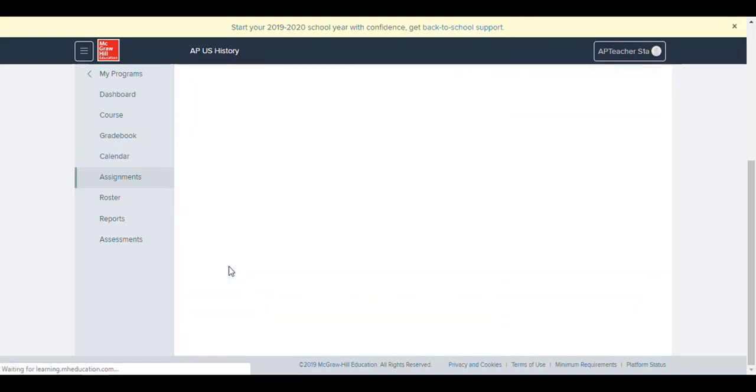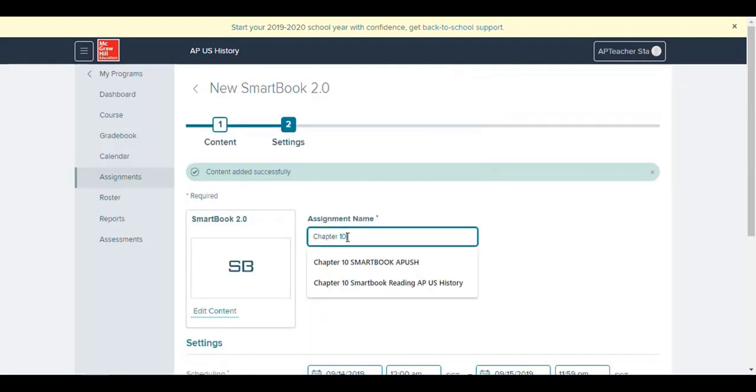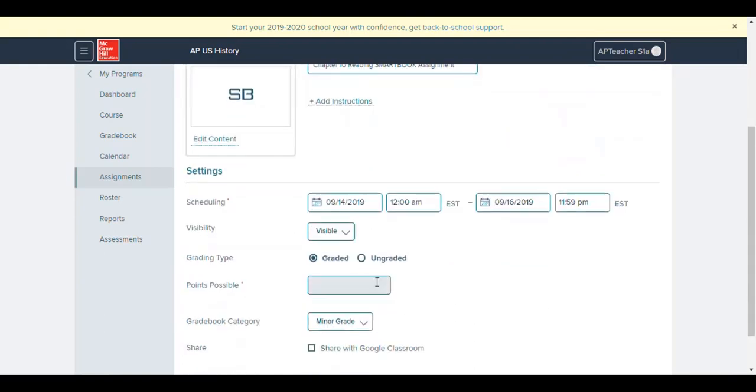We're going to continue. We're then going to name the assignment at the top of the page. So Chapter 10, Reading, Smartbook Assignment. Okay. And you can add instructions if you would like, teachers. You'll pick dates and times. So it's already past this time. And we will say that it's due on Monday at 11:59.